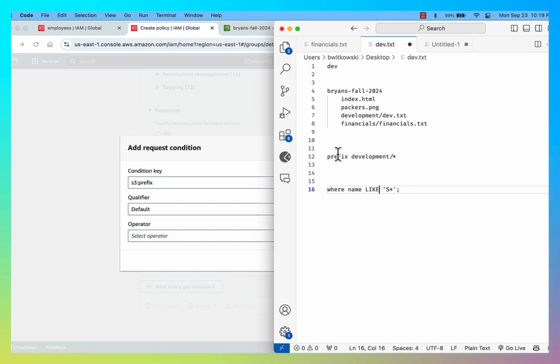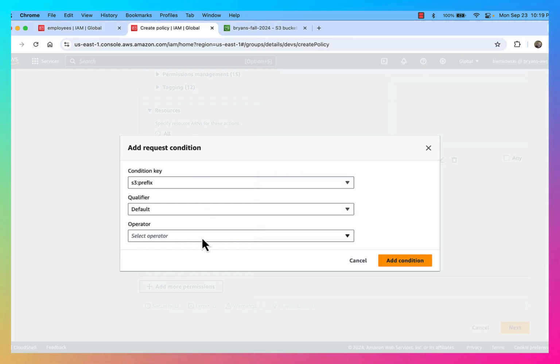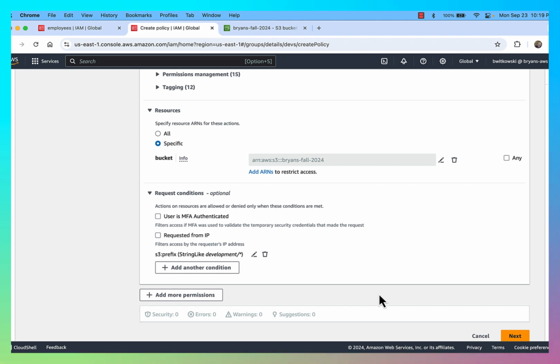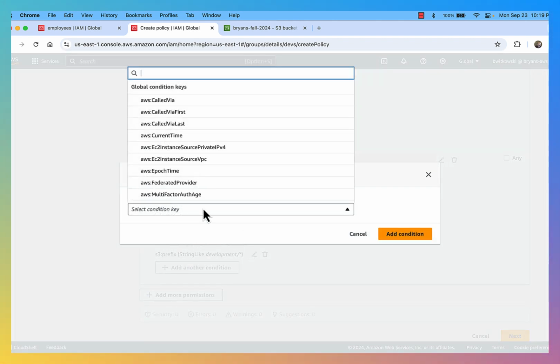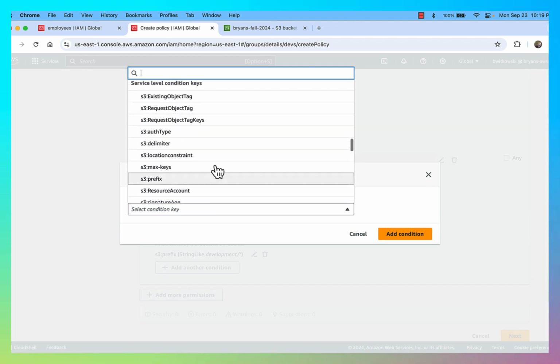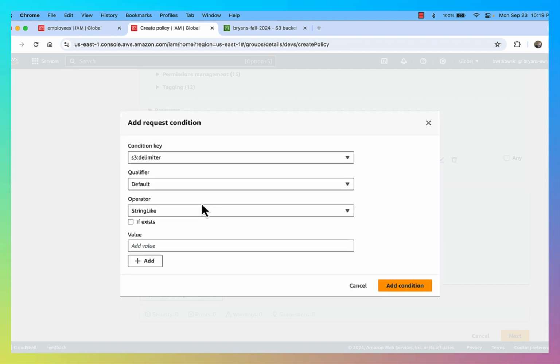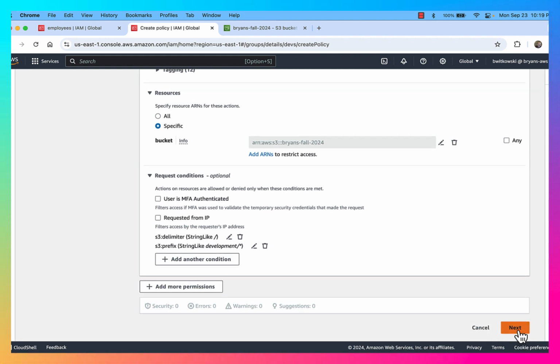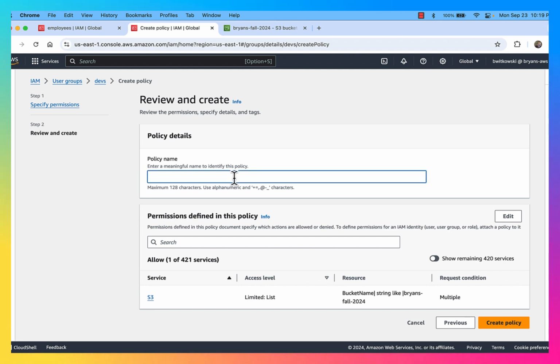So I have to do something similar here where I'm going to say where the prefix is like development / and then I can use that wildcard character. So my operator in this case is where the string is like, and then I can use development /star. Okay. And then I can add another condition, and again it's going to be the S3 delimiter, and again it's going to be string like /. Okay. And then I'm going to go ahead and hit next. And I have to give it a policy name. I'm going to call this policy list development folder.